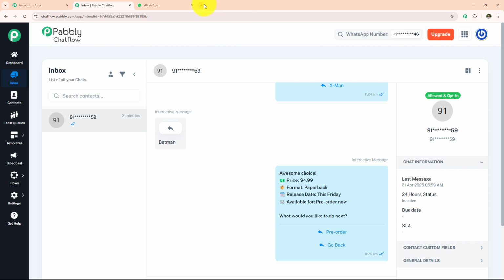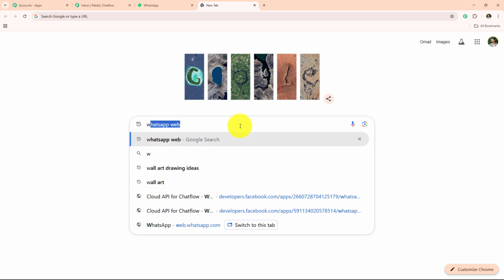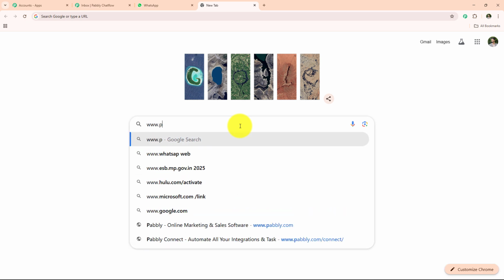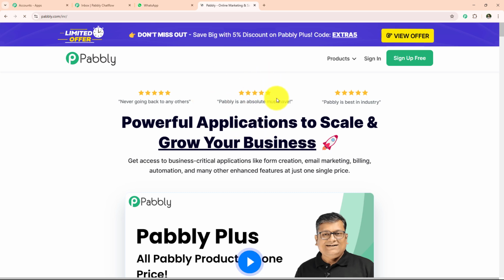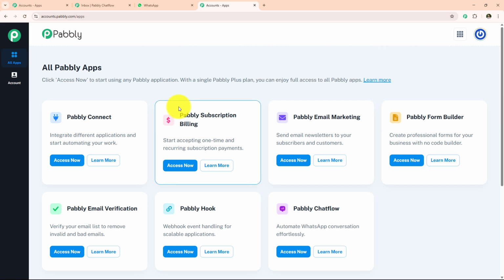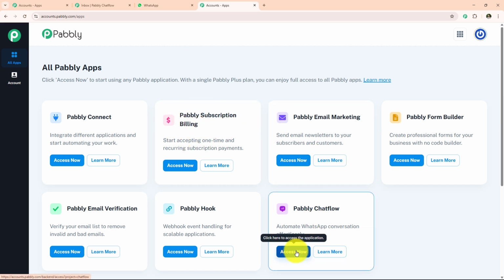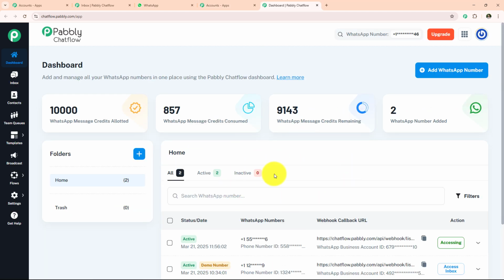First of all, we will open our browser and simply type www.pabbly.com. After typing, we have an interface like this. If you have already signed up before, then we will sign in, otherwise we will sign up. Since I have already signed up, I will sign in. After signing in, we will see 7 products. We have to click on the Pabbly Chatflow Access Now button. After that, we will see an interface like this.